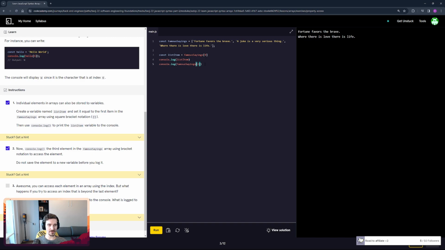But what happens if you try to access an index that is beyond the last element? We get an index out of range error. Famous sayings and 3. Oh no, we get undefined. Okay, that's interesting that it doesn't give you an error.